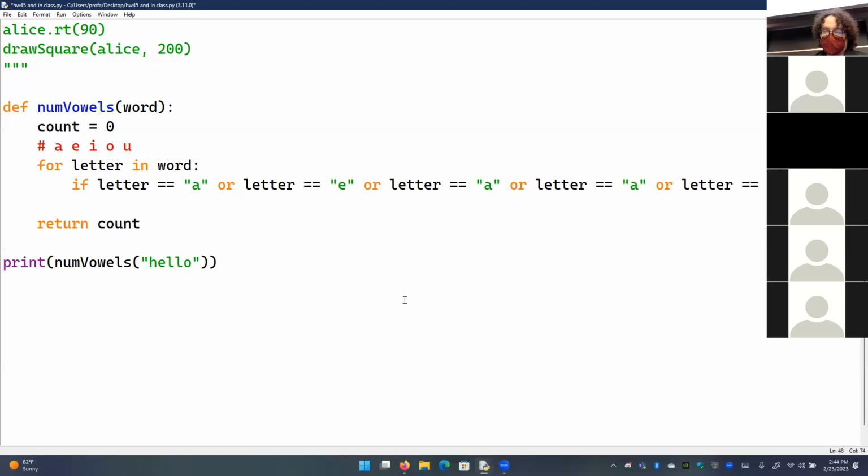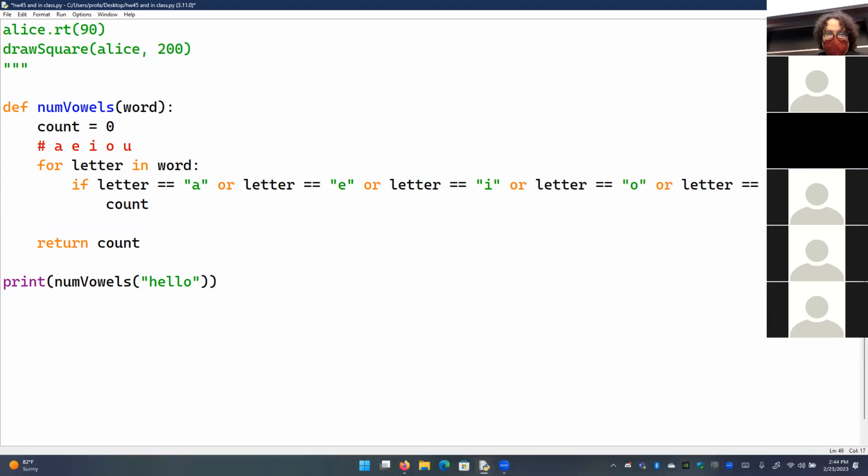U, O, I. So if the letter is an A, or the letter is an E, or the letter is an I, or the letter is an O, or the letter is a U, right? If that's the case, then what I want to do is say count is equal to count plus 1.